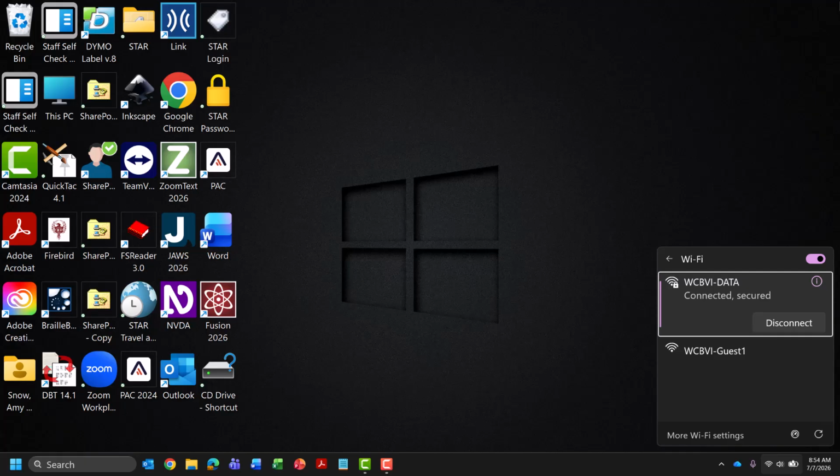WCBVI-guest 1, WCBVI-data connected, secured signal. Okay, I'm going to silence my screen reader, and that lets me know that I'm connected.